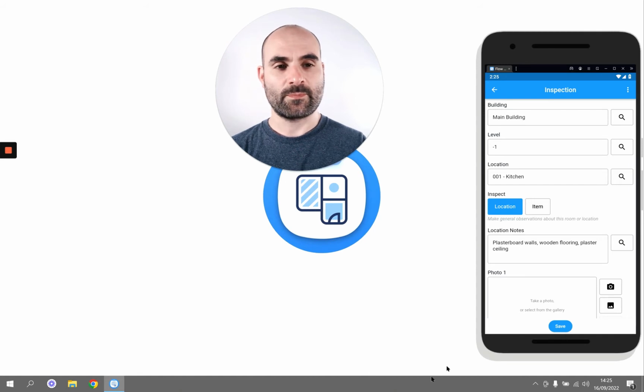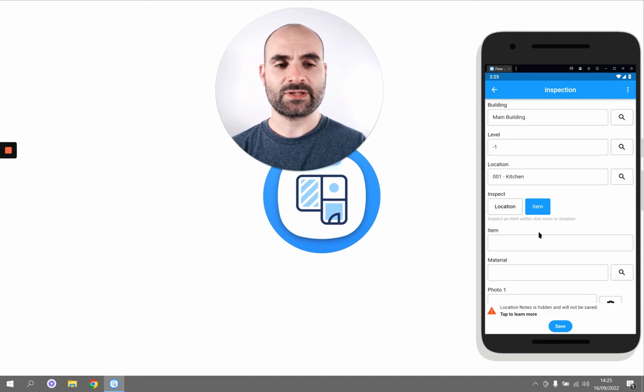For example, on this form here, we have this inspect item and location. Now, if I select location, you can see we have this option for location notes. If I switch over to item, now you can see we have item and material, and the location notes have disappeared because they're no longer relevant.